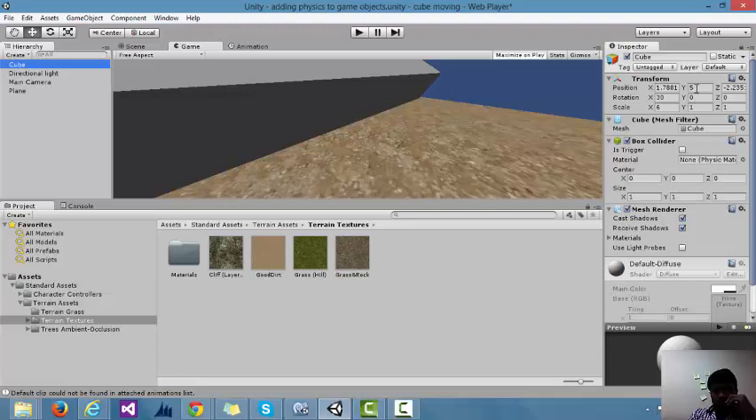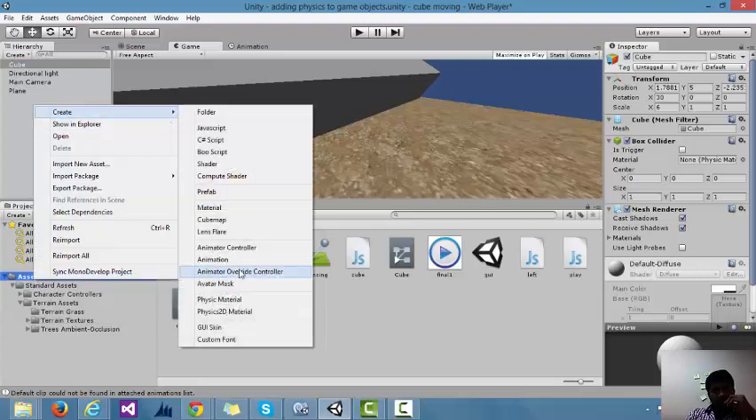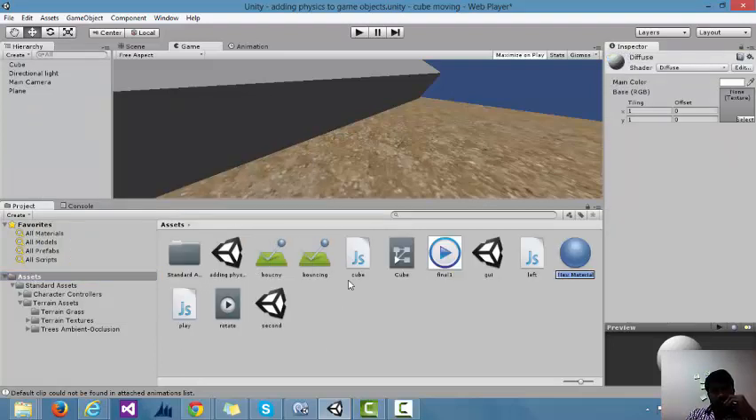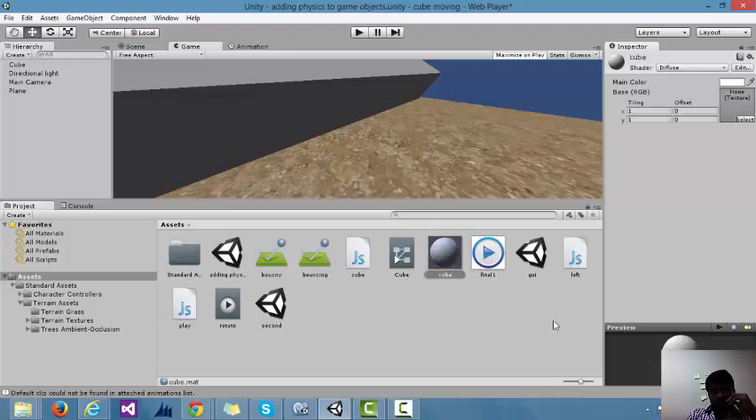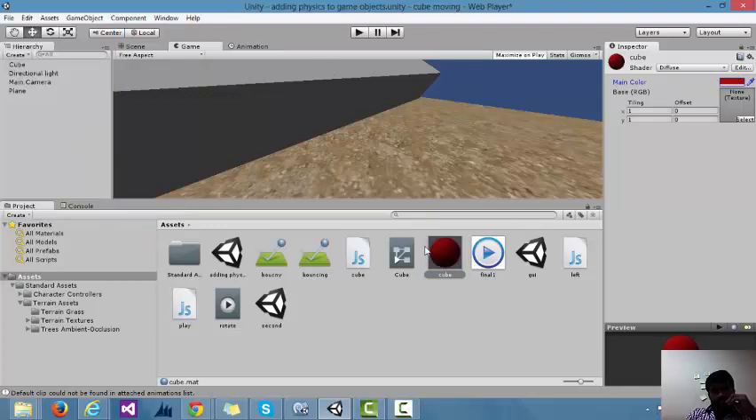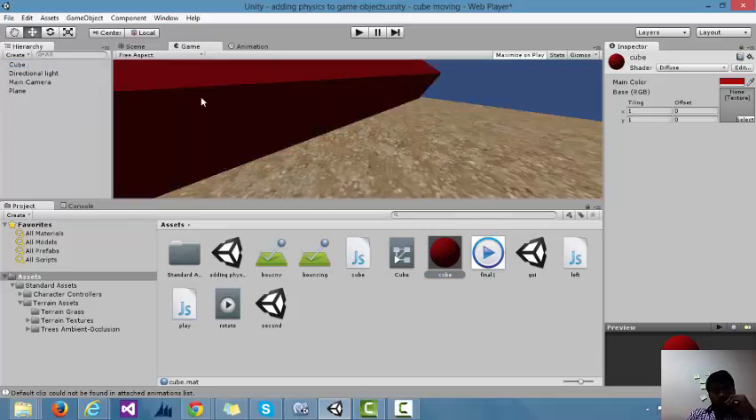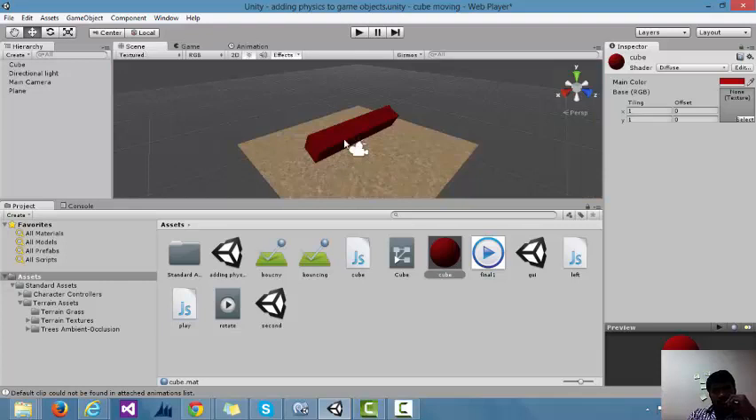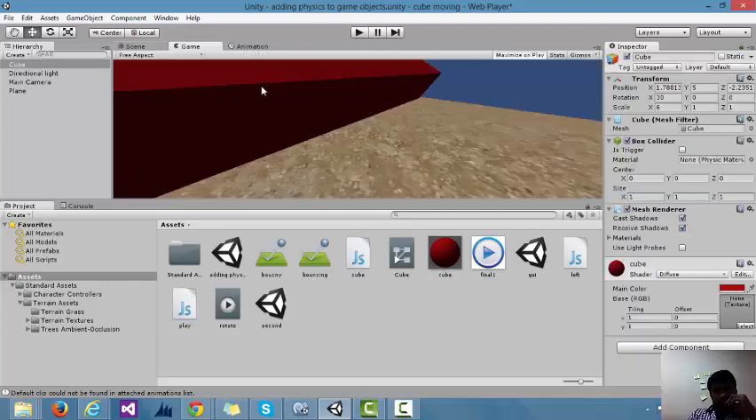Now I want to add some kind of material to this cube. Create Material, named cube, and add some color, maybe red, it seems good. Then I add this material to the cube, so now the cube is in this color. So I created a cube and added a material to it.